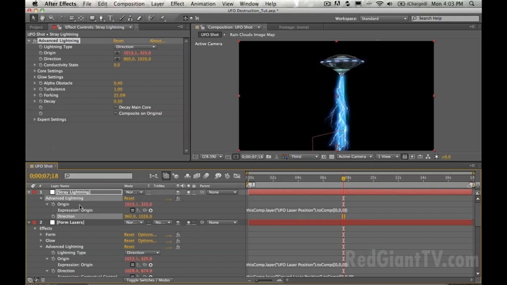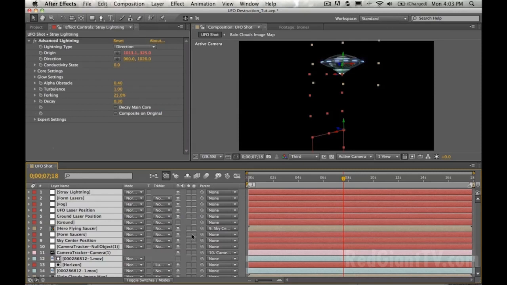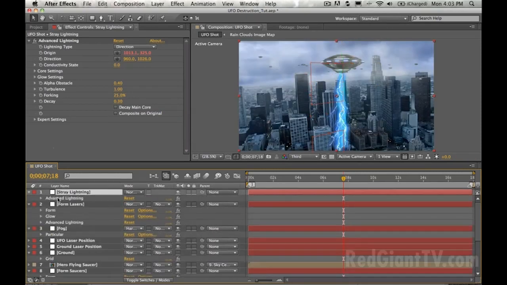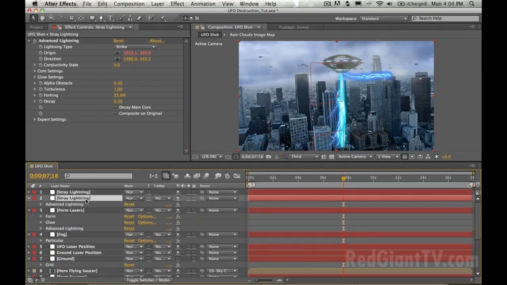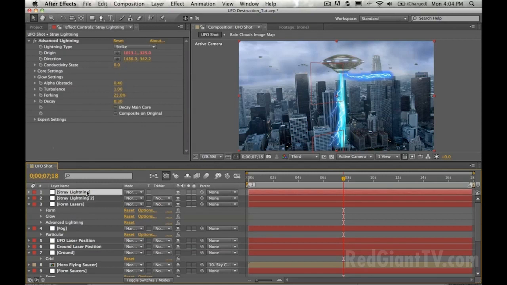And let's turn on the rest of our stuff here. Bring this out here so it's perhaps hitting one of these buildings over here. I'm going to set this to strike too, so it actually ends at a certain point. So it's going to kind of hit that building right there. And I'll duplicate another one. I should name these Stray Lightning 2 and Stray Lightning 1.